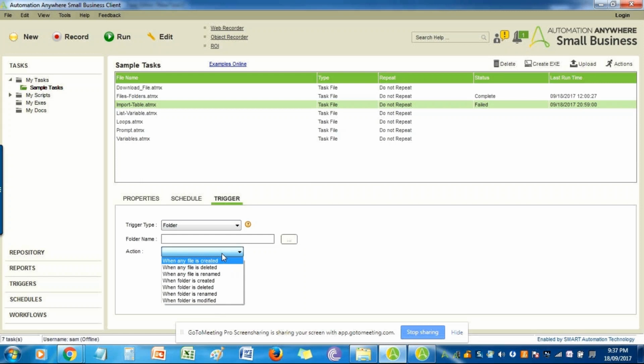If your business rule says that your file should be created in a particular folder path location, then your bot will execute. So in that case, you can trigger your bots, right? So these are all the trigger functionality.